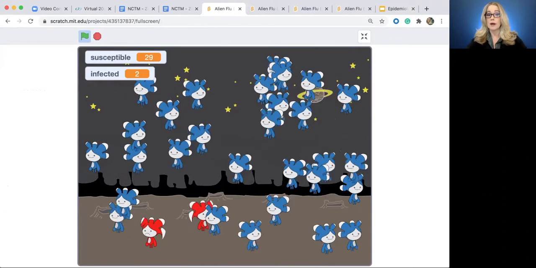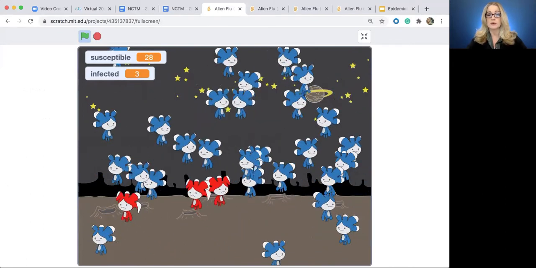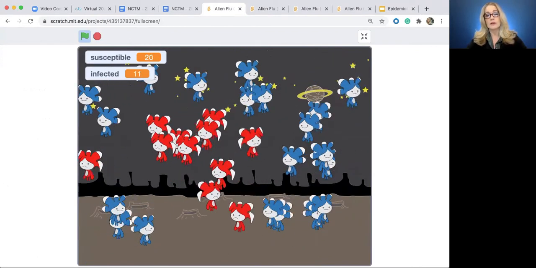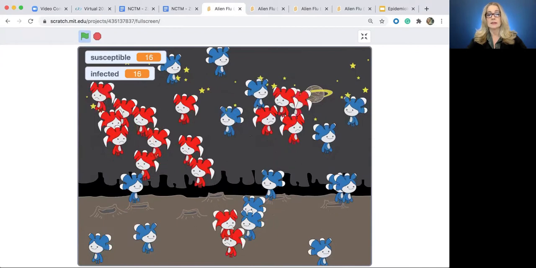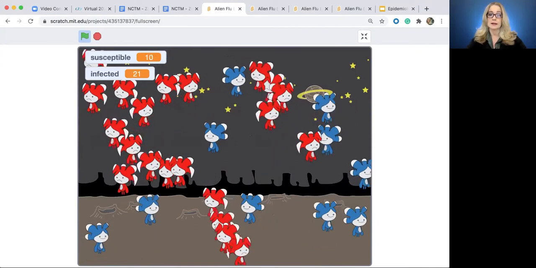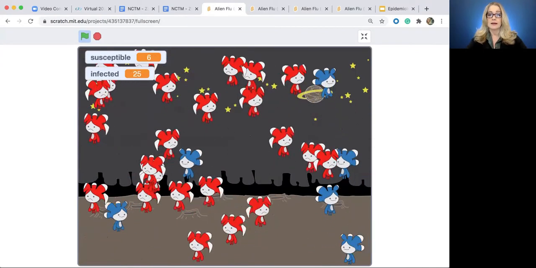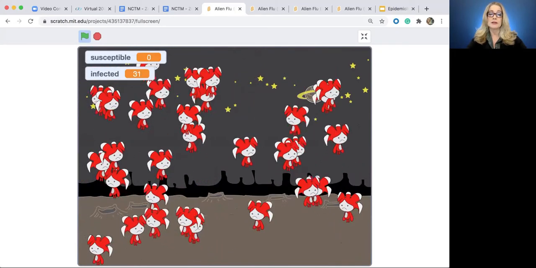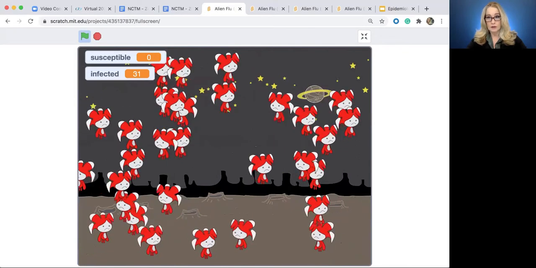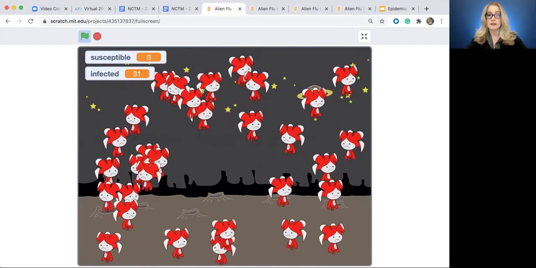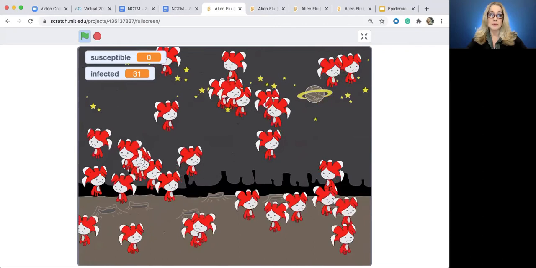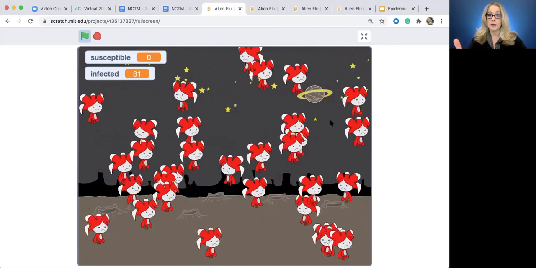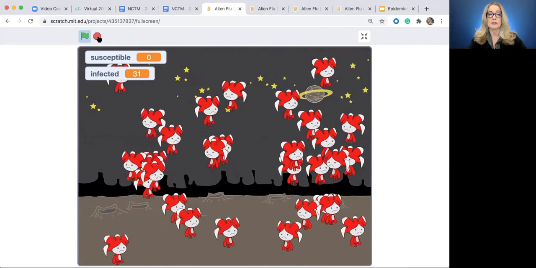You see all of the healthies running around. You saw one infected or sick individual, and now every time that individual touches a healthy individual, that little alien becomes sick. And you can notice the variable indicators. What happens is that over time, all of the population becomes sick, and I have a susceptible count of 0 and an infected count of 31, my population of 30 plus my original patient.